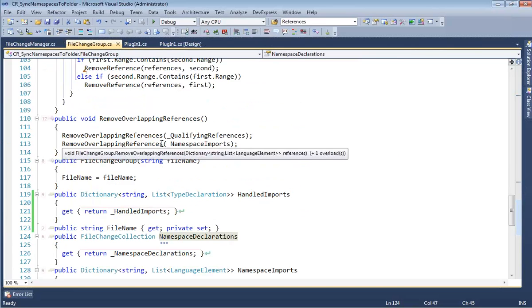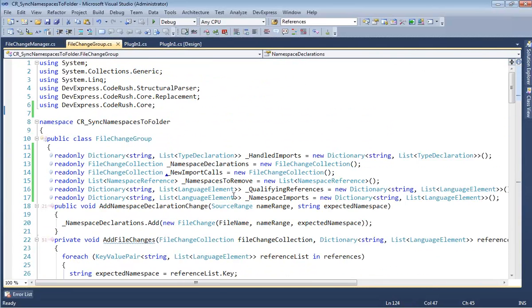So file change group looks a little scary at first. However, most of what it is essentially is either some file change collections or some dictionaries of things that we're keeping track of. Before, we would just find all the references and make changes. Then we realized we're going to have to make some decisions depending on the type of the reference and also what's around it. For example, if it was an import statement like this, we had to go through and see all the types that were in here to see what we needed to do there.